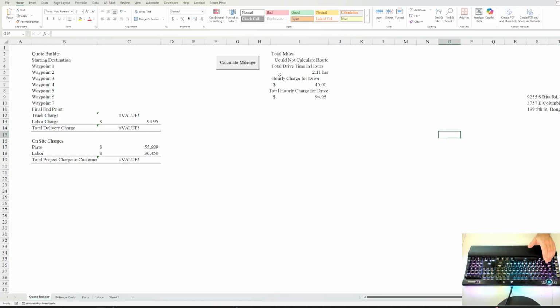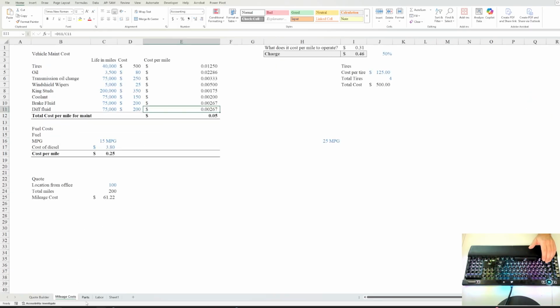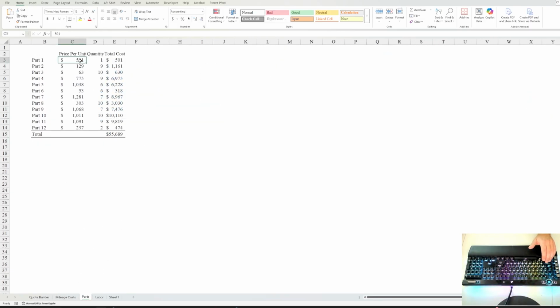I had that for a reason. You can see that I have the addresses over here that we're going to use. See, we've got our mileage cost built. We've got our parts cost built. This is just a real simple formula here.